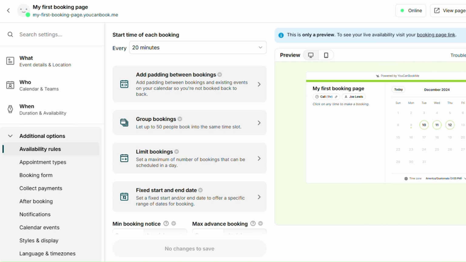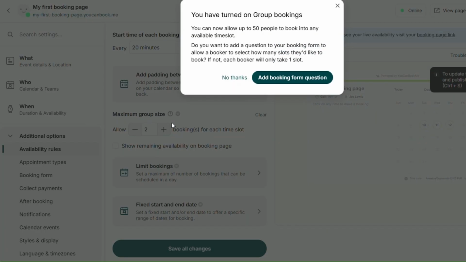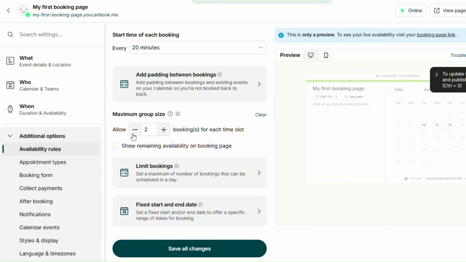The first step is to go to your booking page settings. Then you can go to availability rules and you are going to see group bookings. After selecting this, you will have the option to add booking form questions. With that option, you will be able to show more than one slot to the booker. And then here, you can adjust the maximum group size for the booking. After selecting the group size you need, you can save all changes.